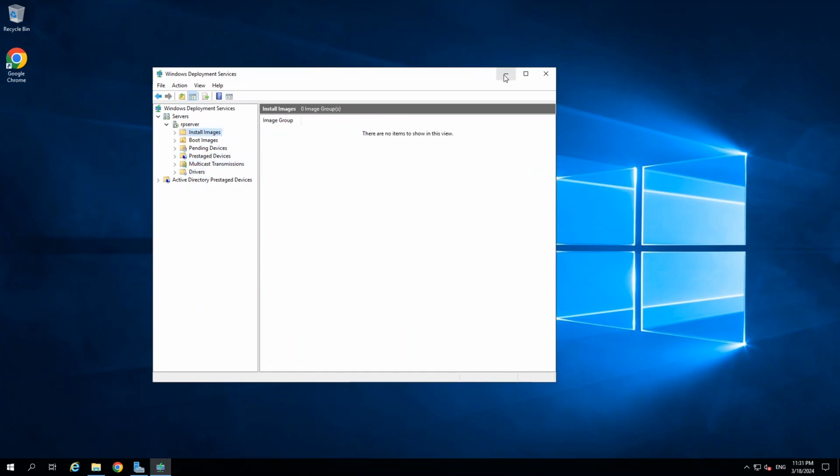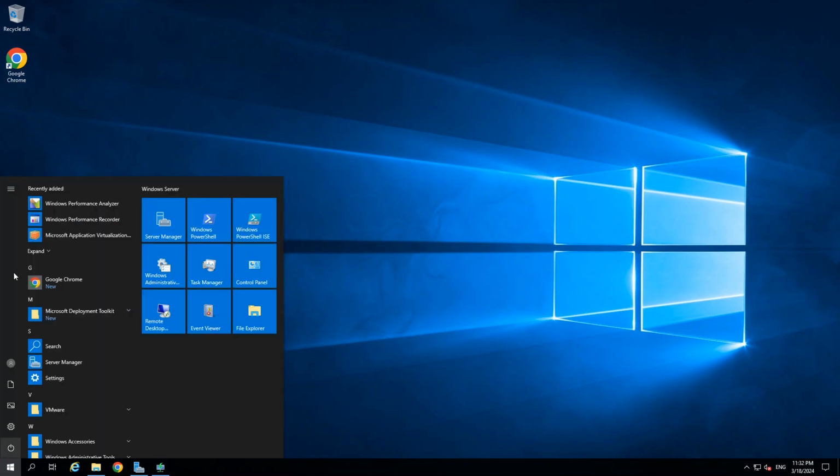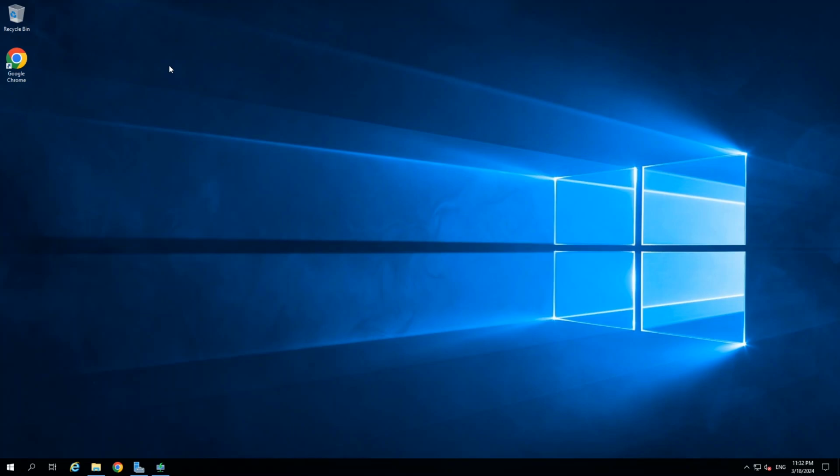So the next thing we have to do is go to our Microsoft Deployment Toolkit and launch the deployment workbench. This is where we're going to do most of our work. So I'm going to click on this.